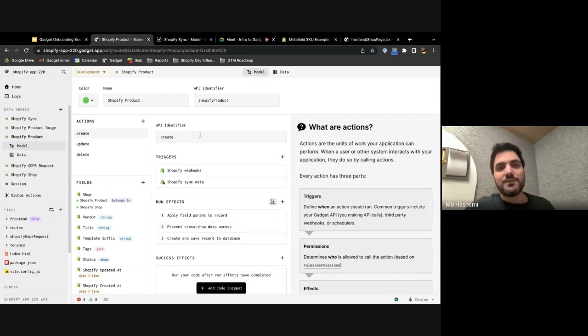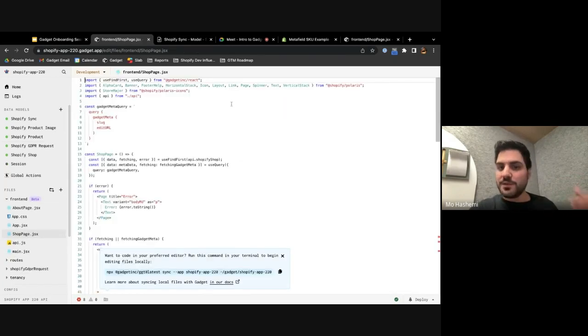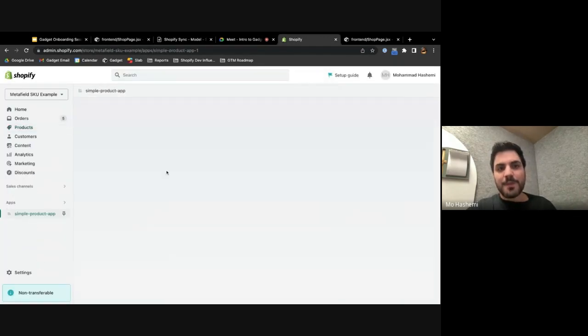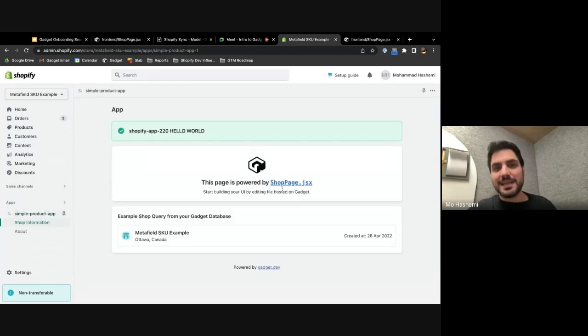So that's what the Shopify connection gives you. It gives you models and actions that represent and let you hook off of events from Shopify. It gives you a global action that makes sure the data is always in sync. And it gives you a front end that is already serving with zero setup, a React embedded admin UI down here, powered by a file of code in Gadget that I can edit anytime to start building my front end.